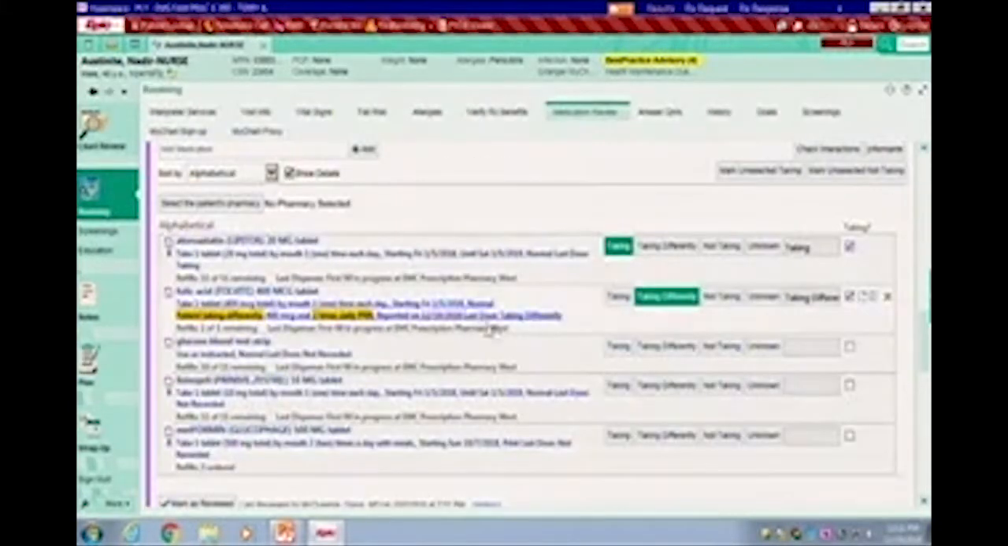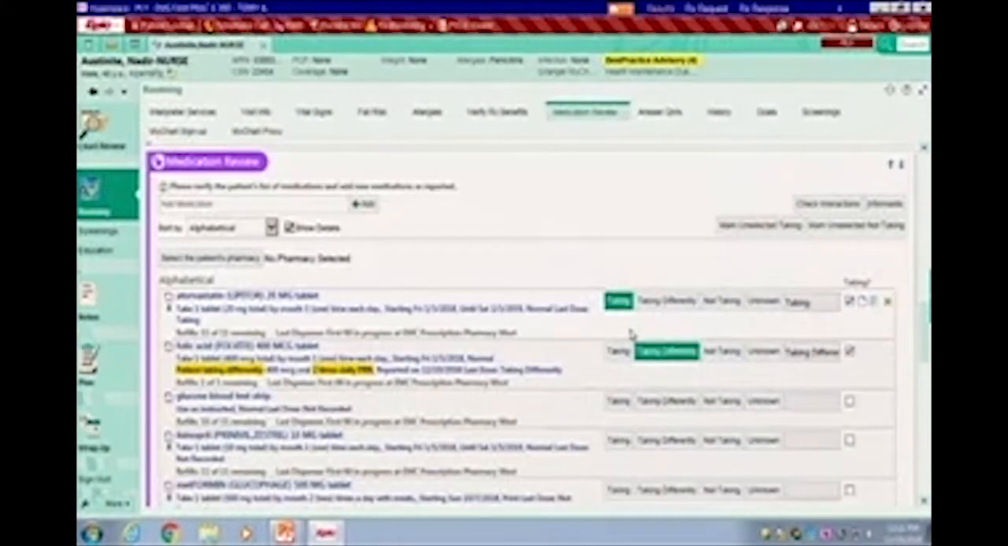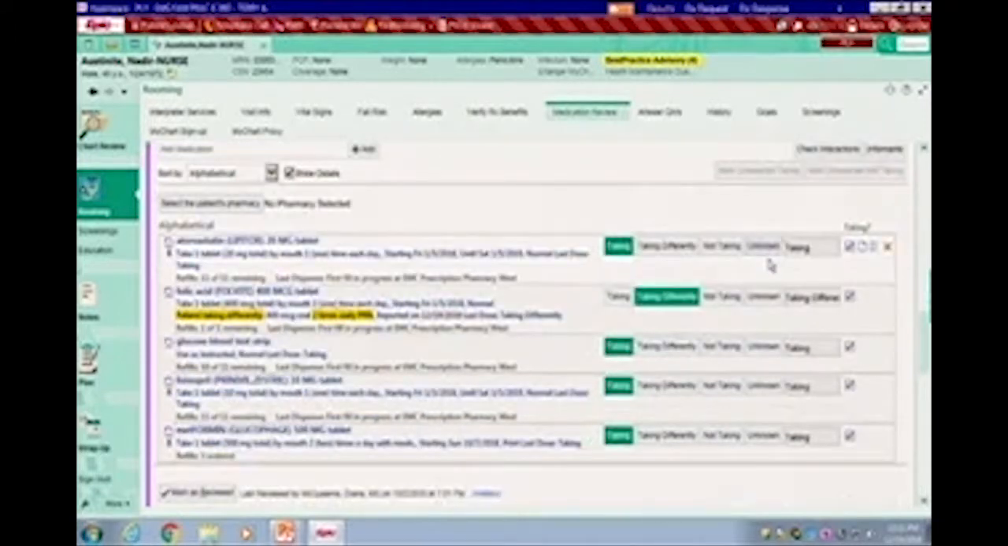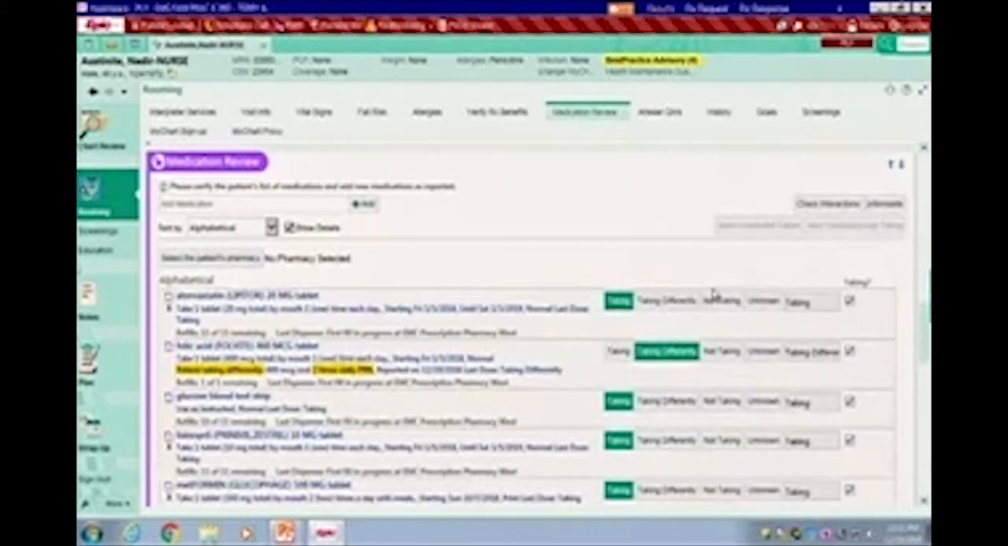Okay. So you also have the option to use the larger speed buttons at the top, where if the patient is taking all of the other ones, you could click mark unselected taking, and it will mark the other ones as taking. So that is an option also.